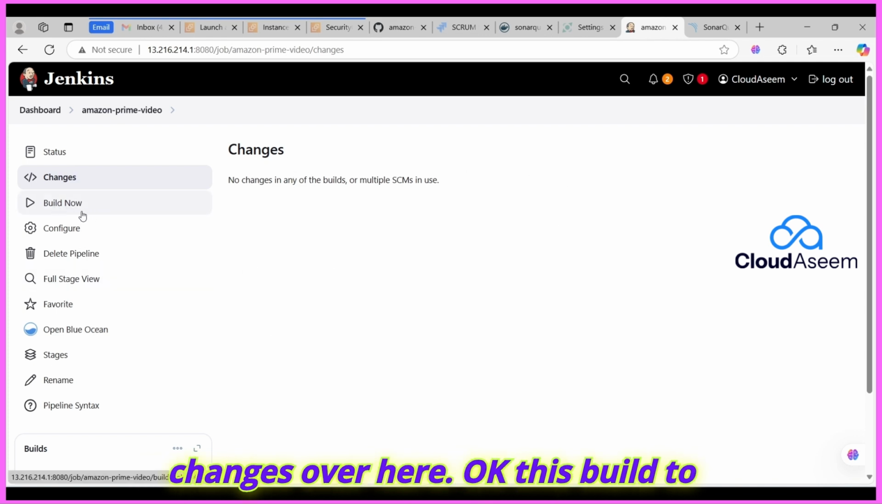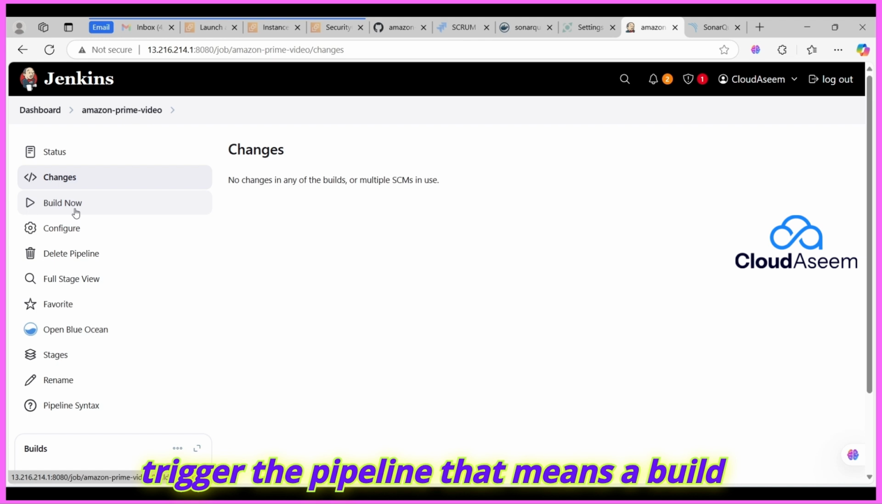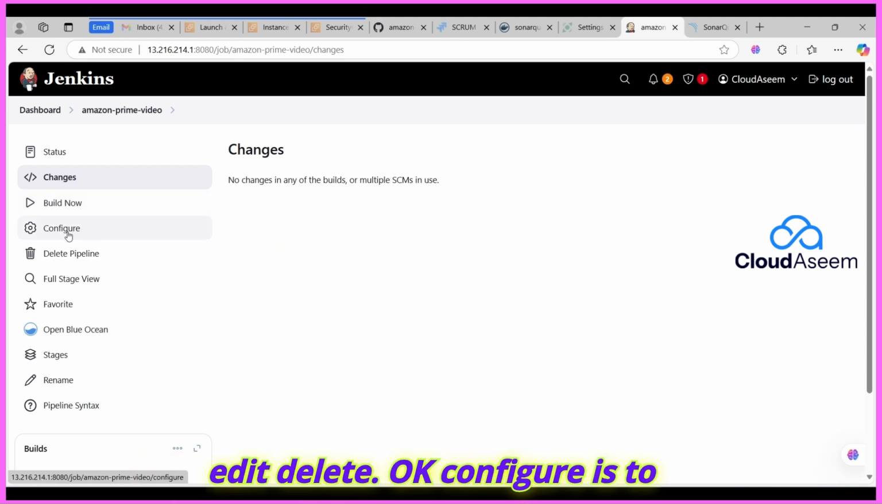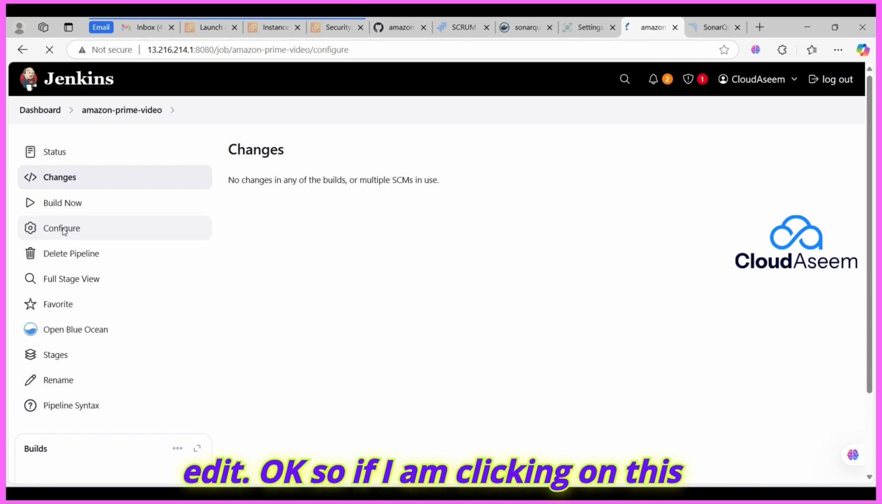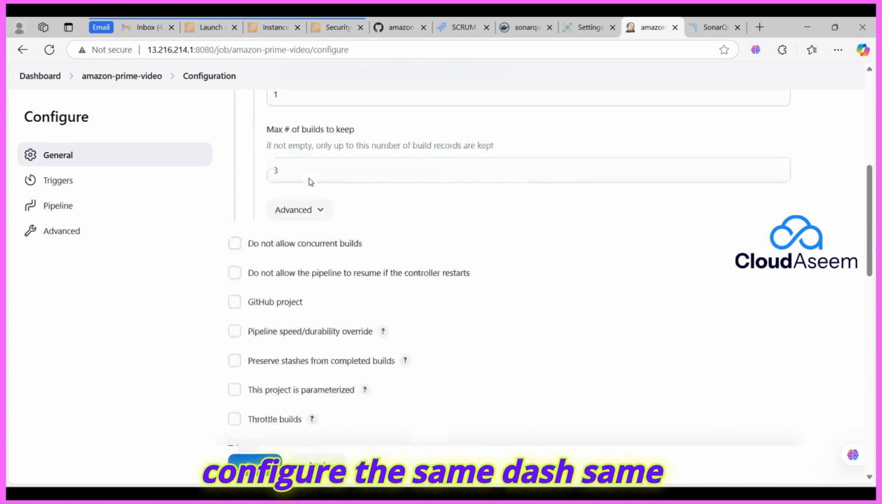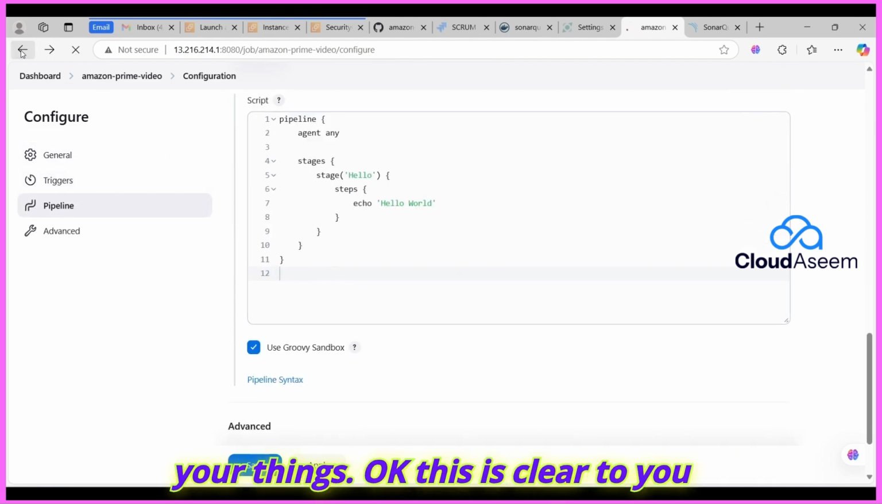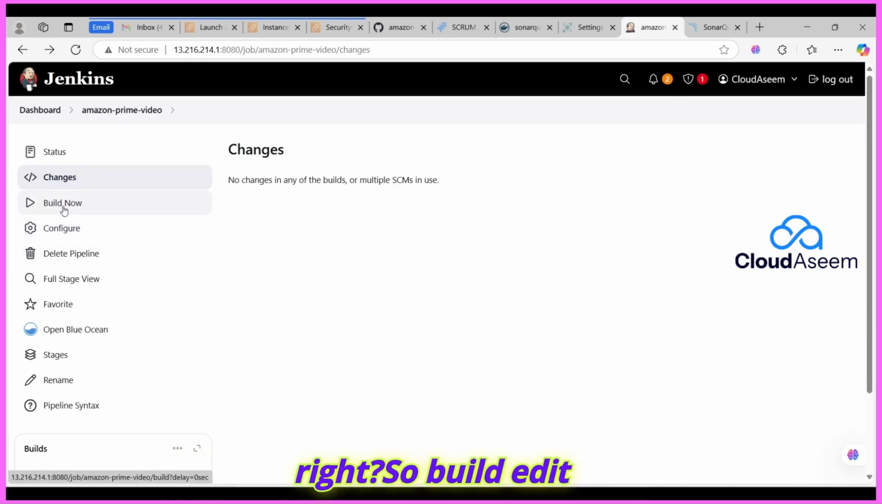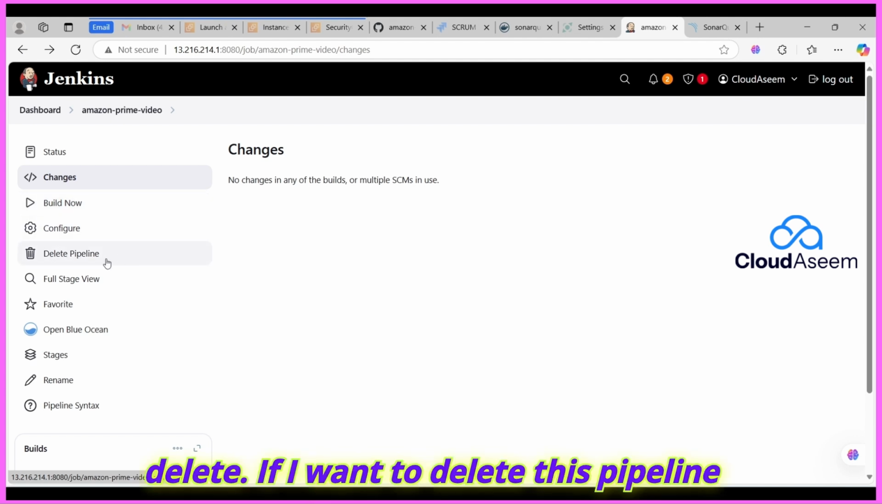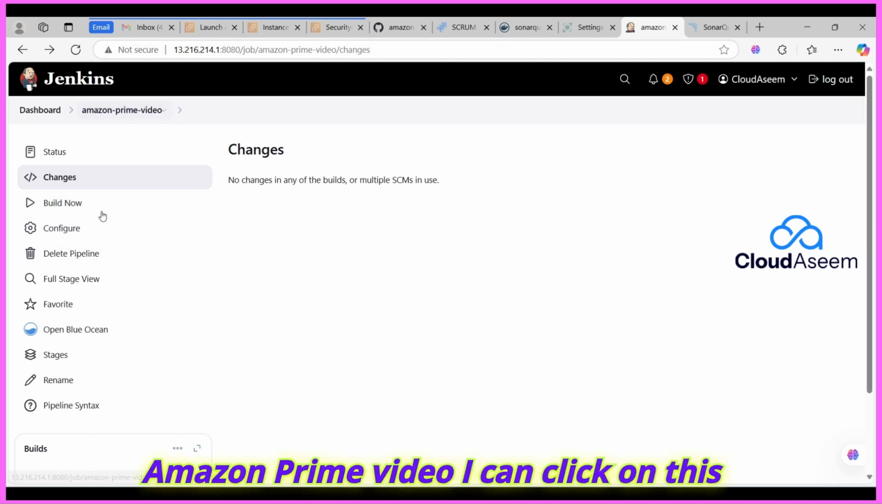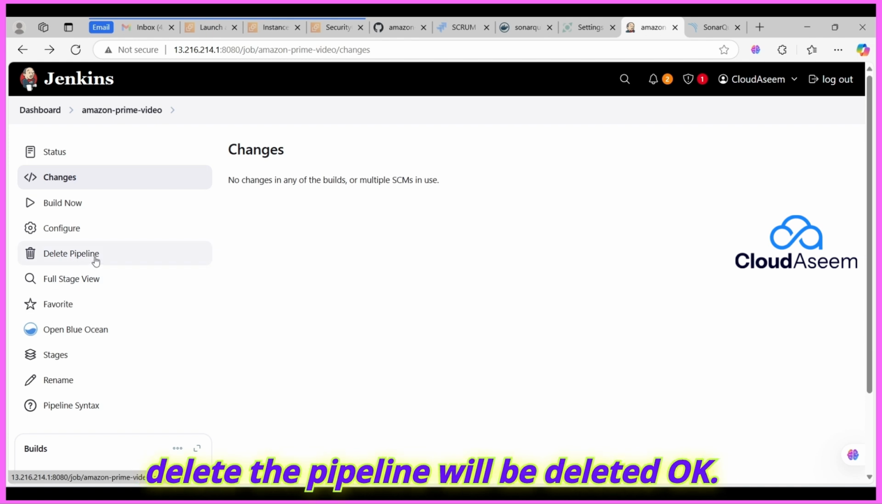Build is to trigger the pipeline, that means build, edit, delete. Configure is to edit. If I click on this configure, the same prompts will open where you can edit your things. This is clear to you, right? So build, edit, delete. If I want to delete this pipeline, Amazon Prime Video, I can click on delete and the pipeline will be deleted.